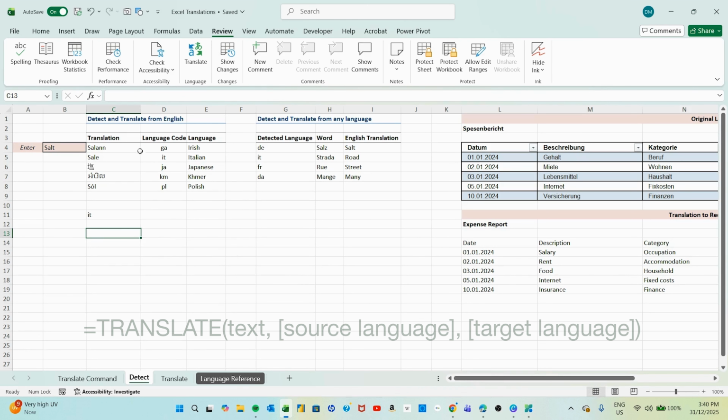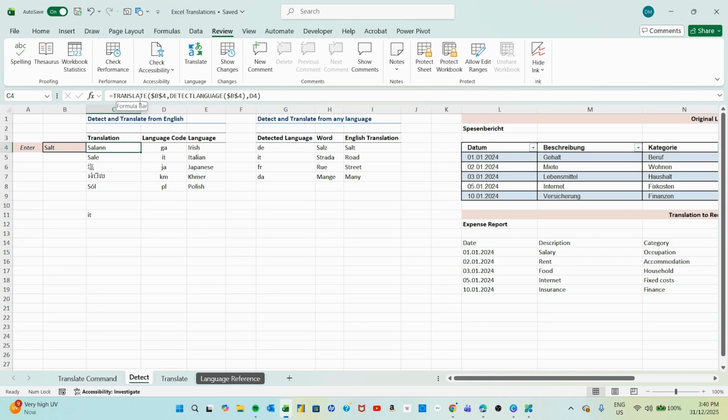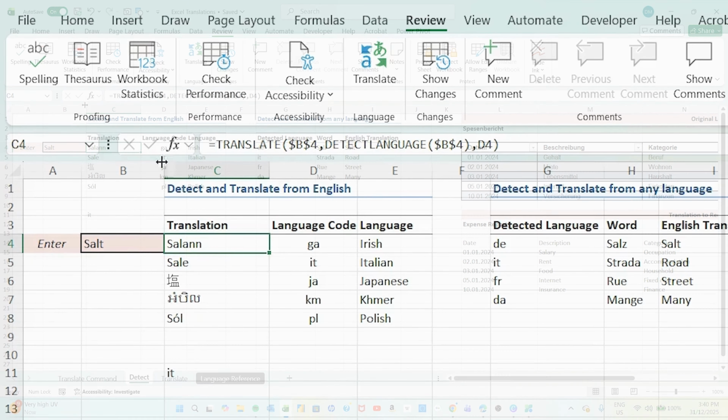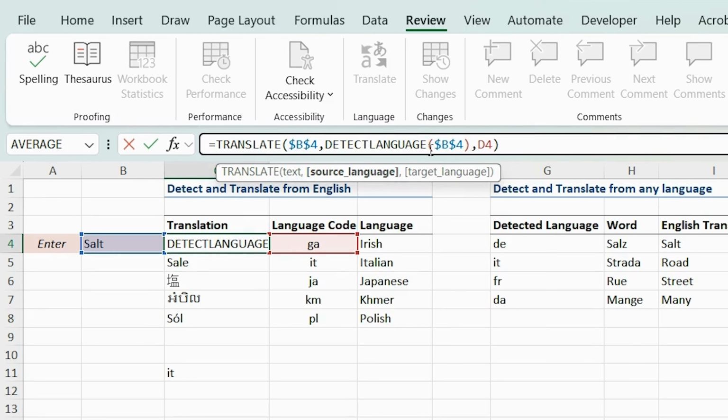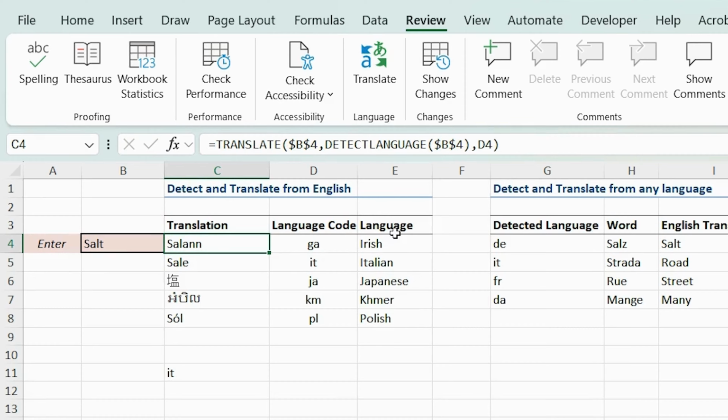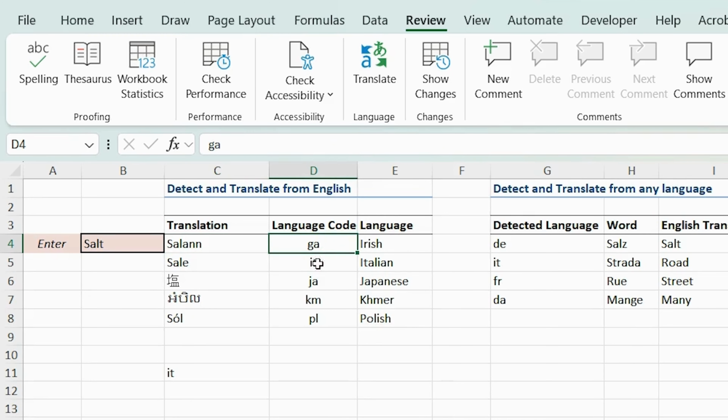So I'll just escape out of that. And you can see the translate command in action here is to translate whatever is in B4. Notice it has the dollar sign, so that's an absolute reference, so I can copy that down. And the second part is the source language. If we don't know it, we can look it up in a table. That's why I've got that table of language references there. But the text, whatever is in B4, will be the source, and apply that to our target language, which is what is in D4, and that is the Irish, in this case GA, or Italian, Japanese, Khmer, and Polish.